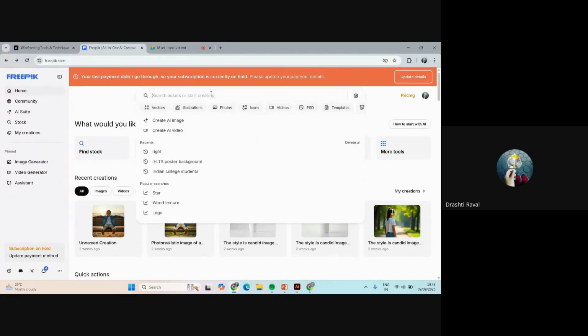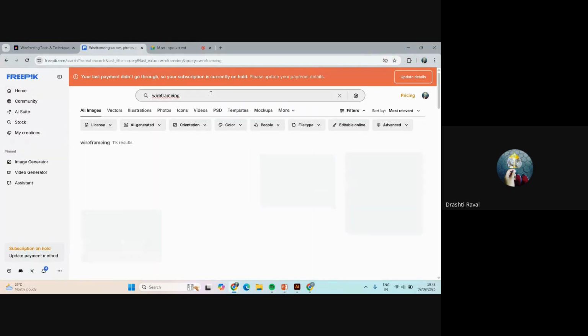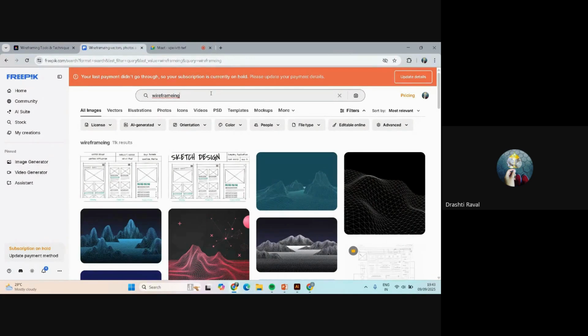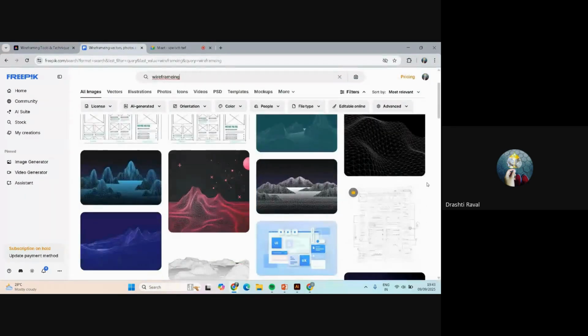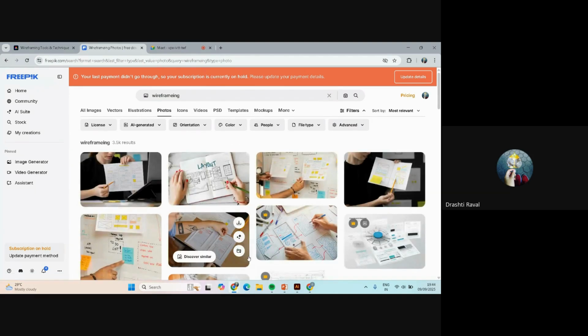So I will search here wireframing. Okay, so when I click on wireframing, you can see they are giving us different ideas. This is all images, vector images, illustrations, photos, icons, videos, PSD files. That means Adobe Photoshop files, or different templates or mockups, they are also giving us. So right now we are looking for photos, so I'll click on the photos. So they will show me exactly only photos.